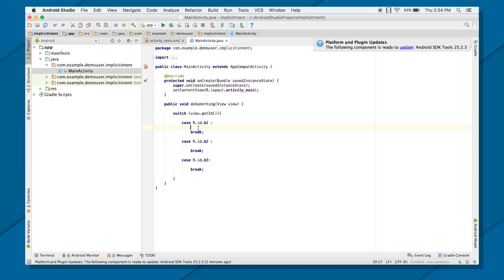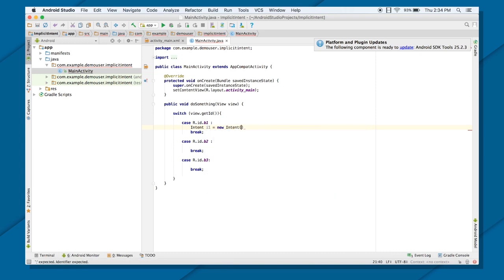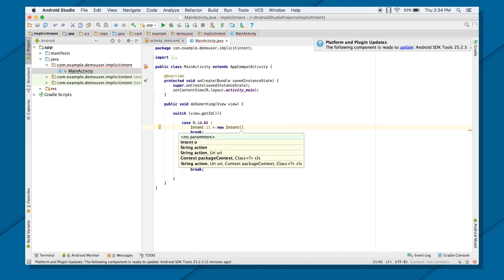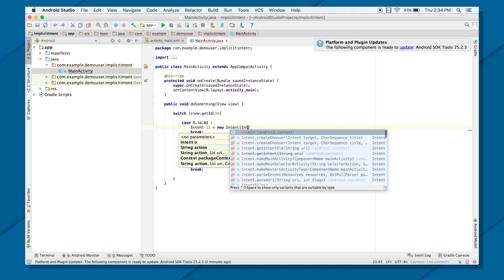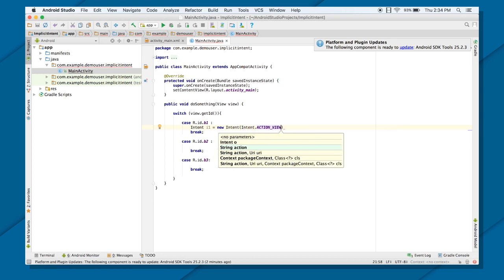Now, as I'm using implicit intent, this time around, I don't know the name of my activity. So I will create the intent object, and in that intent object, first thing will be my action. So action will be Intent dot. Let's say I want to open up a web page. So ACTION_VIEW, it's a generalized action.